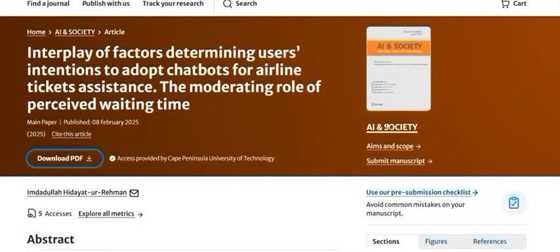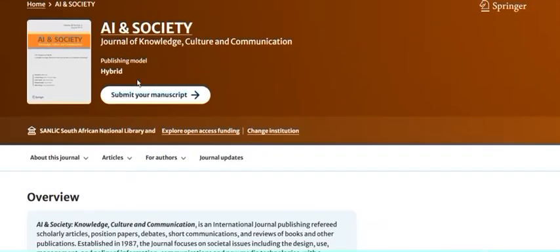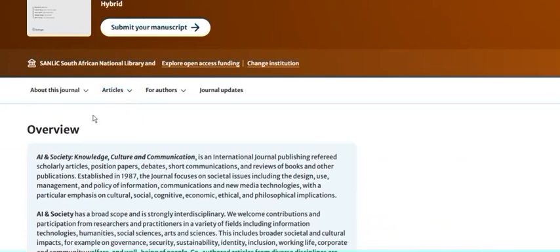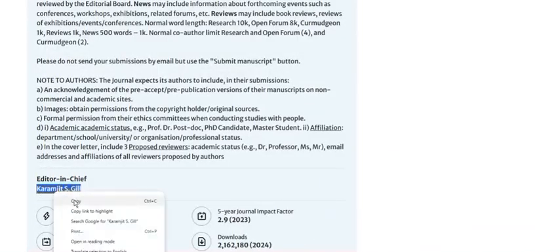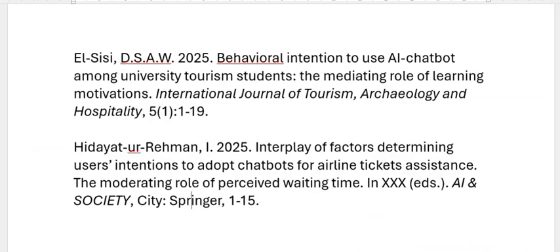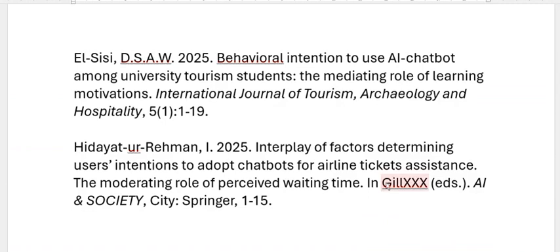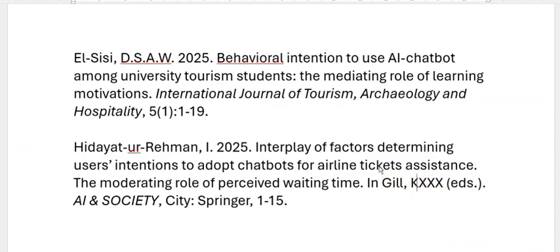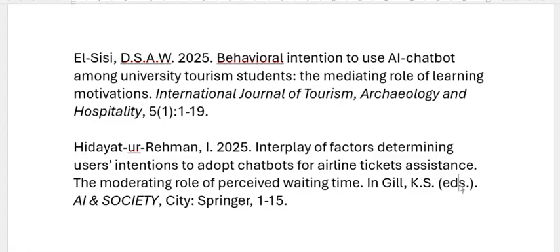So again, you click on this AI and Society, and now you see publisher, overview. Does it give you the editor? Here's the editor. You see it's giving you the editor. Yay. So you've got the editor information here that you can include now. There's one editor, Kajit S. Gill, so KS is the initials, comma, K full stop S full stop. There's one editor, so it's ed.